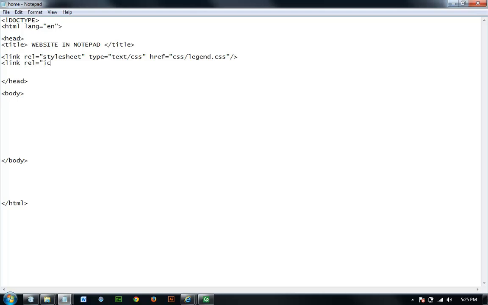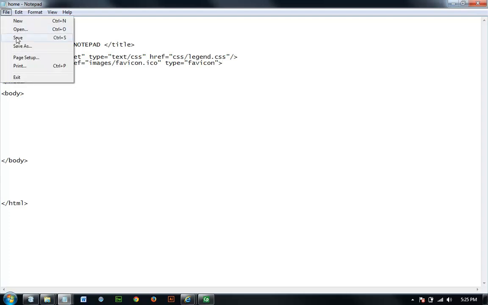This is going to be the icon, and the href will be images slash, that's my favicon. We're going to create a favicon, and the type is icon. This favicon is what you see at the top left corner of the page. Now everything is done. Let me save this, and then let's come to the body tag.